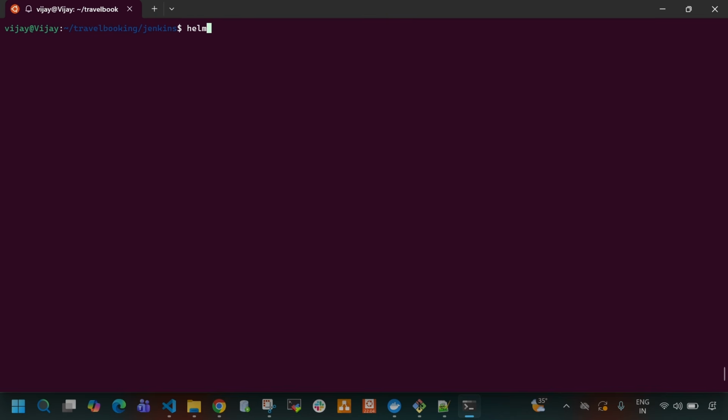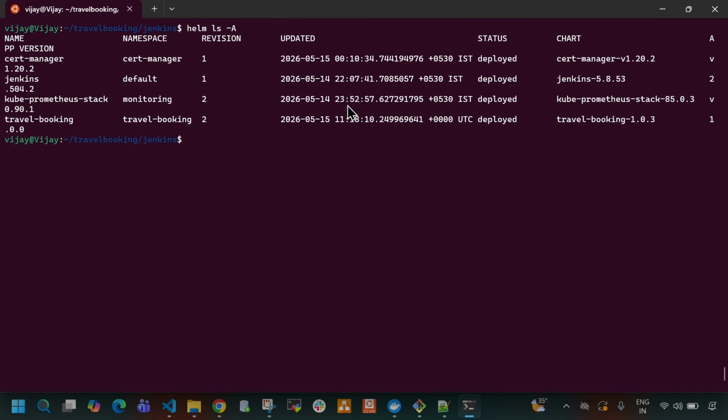Let me do helm ls -A, and it is going to show all the helm charts in all the namespaces. Now here we need to focus on the monitoring namespace, guys. Okay, because in the monitoring namespace we installed all the monitoring stack. So here you can see this is the namespace monitoring, kube-prometheus-stack, guys.